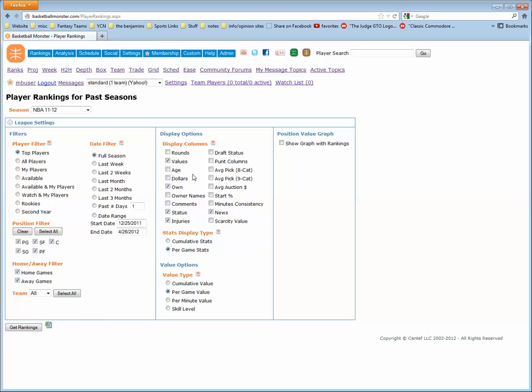Display columns, there's a lot of available options here as well. Of course, values is the big number and what the default sort is. You can also show the round impact that a player is delivering, look at the player's age, their dollar value they're returning for auction leagues. If you're using the team or league import functionality, you can show if you own them, if other teams own them. We do allow for custom comments, so you can return those in the list as well. We'll provide status updates, injury news, as well as roto info news if you want to take a look at that. A player's NBA draft status, when they were drafted, what pick, what year.